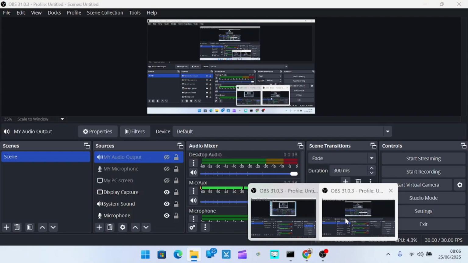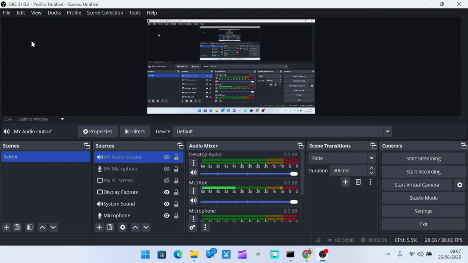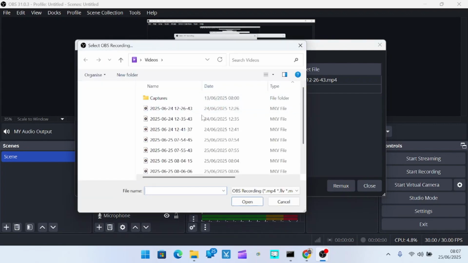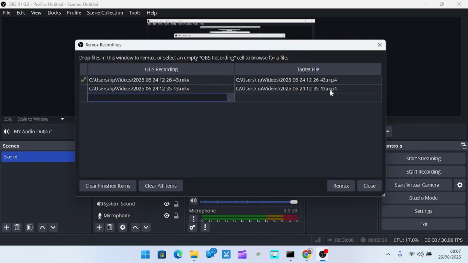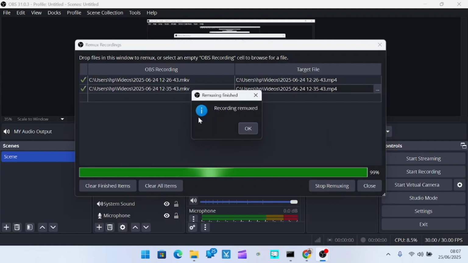If you are unable to open or use the OBS file after recording, you can easily convert the OBS file output, which is MKV, to MP4, by clicking on file at top left, selecting remux recordings, then come here and select the file you want to convert from MKV to MP4. Then you see the output here. Click on remux. Then this is going to remux and convert the file from MKV to MP4.